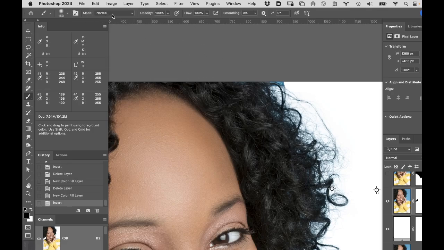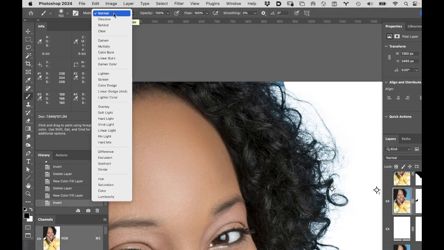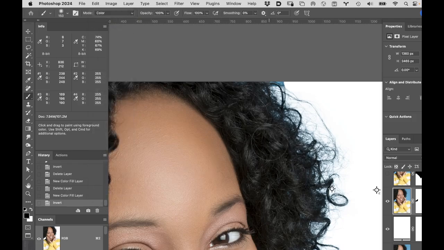And then you're going to change the blending mode of your brush from normal all the way down to color. And when we do that, I'm going to show you what will happen with this. What happens is that the brush respects the luminosity. It lets the luminosity of your image remain. It does not change that. What it does is it actually changes the color.